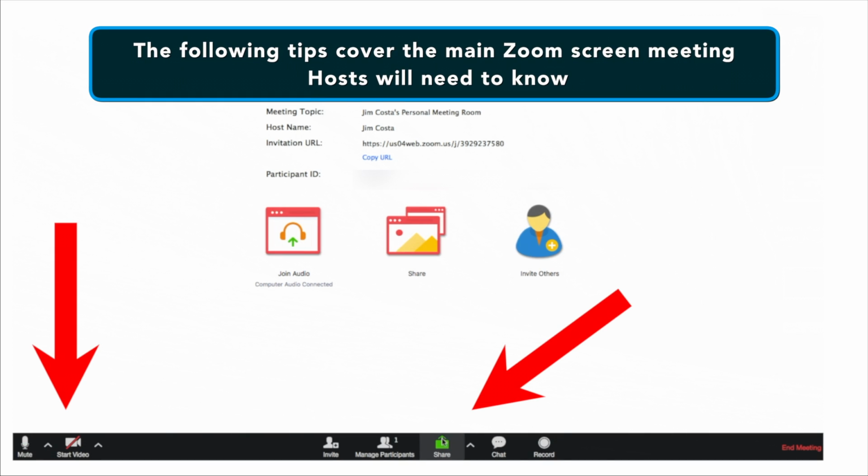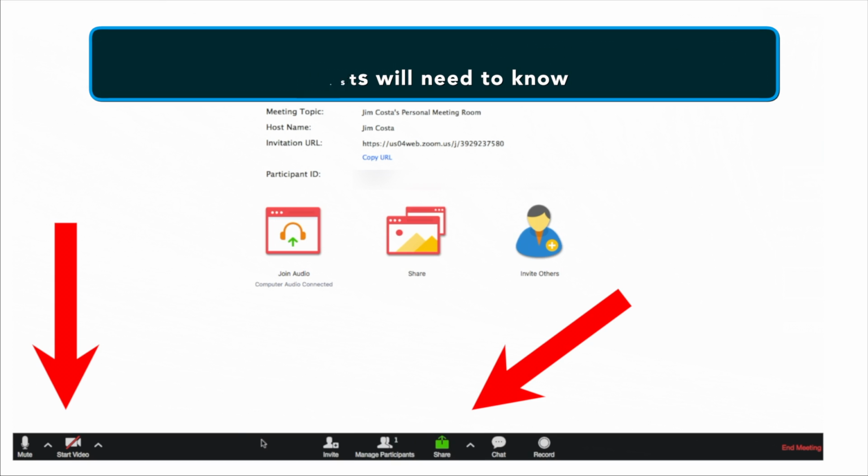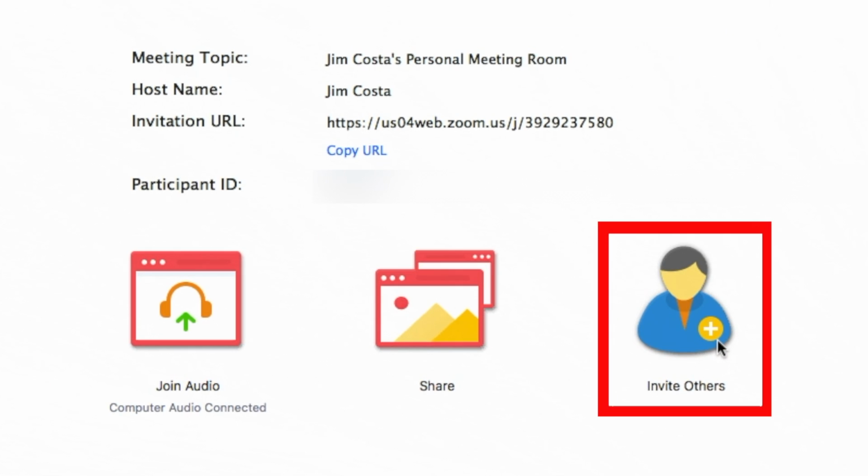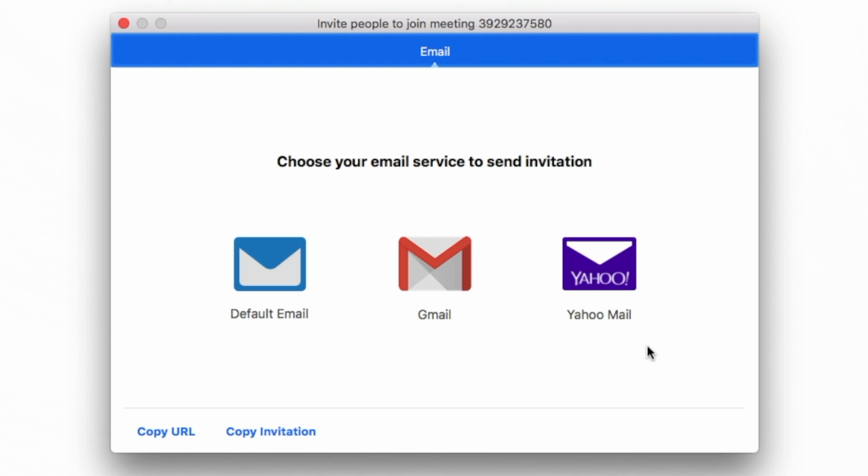Most people are just going to use these ones along the bottom. They're probably not going to do too many things besides this. You can click on this over here to invite other people. That's a nice little feature. You can click on the link to copy the URL. That's the one we saw before.